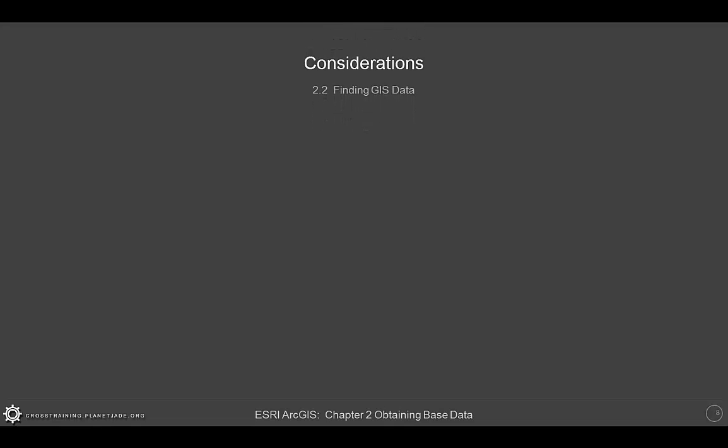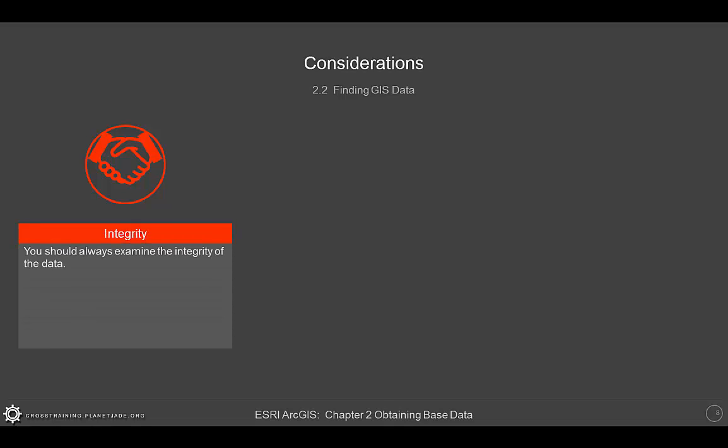The next thing we should talk about is major considerations when going out looking for data, and before you actually go to download it. The first one is the integrity of the data. You should always examine the integrity of your data because there are several places online which will allow you to download GIS data.